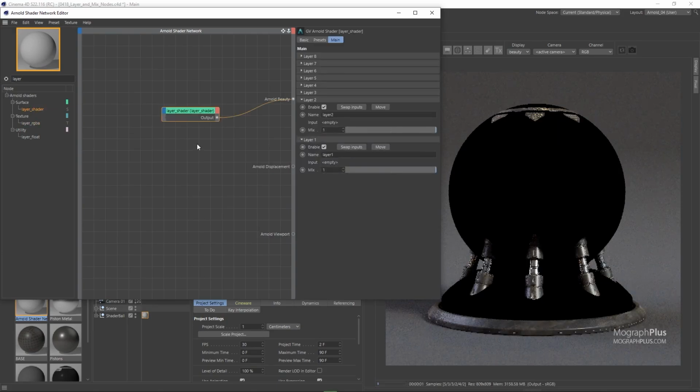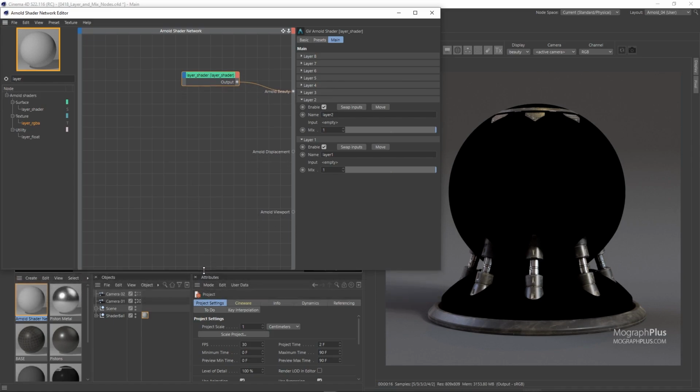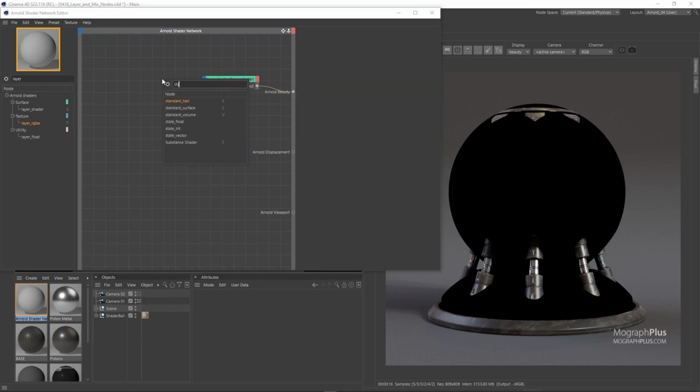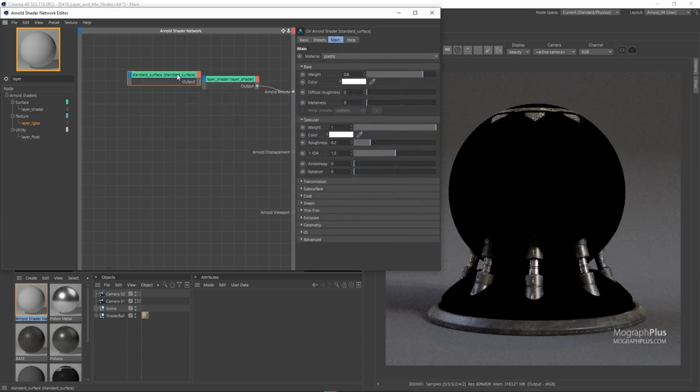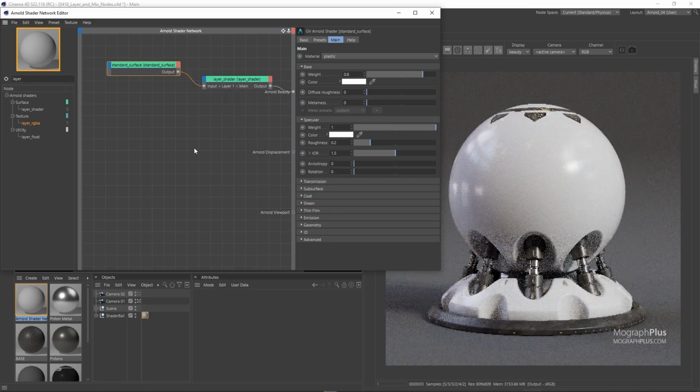The layer shader is used to mix and stack up to 8 shaders or materials, so surface inputs. But the layer RGBA node is used to mix and stack up textures and images and gradients, so RGBA inputs. Let's start with the layer shader node. Add a standard surface shader node and connect its output to the layer 1 input of the layer shader node. And now this standard surface shader is showing up in the render.